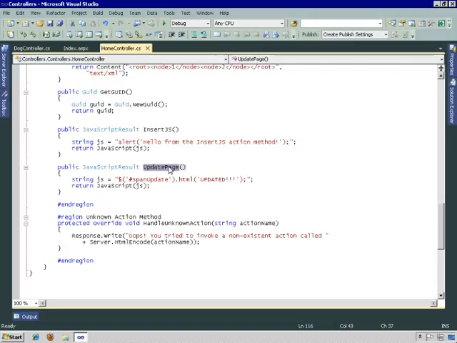The update page action method again returns a JavaScript result, and it uses this JavaScript. It's going to inject that JavaScript into the page. And what it's doing here is it's using the jQuery object in order to get a reference to a span element, and it's going to insert some HTML code, specifically this string.